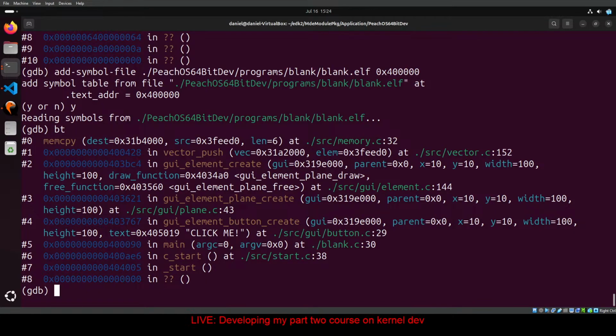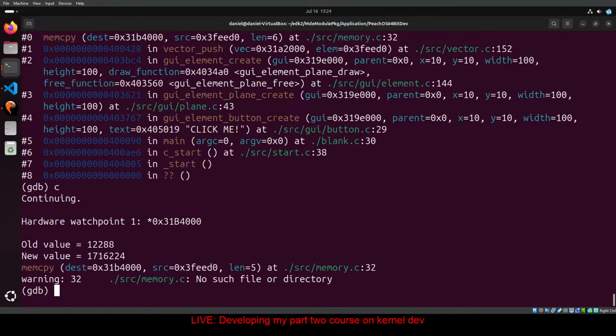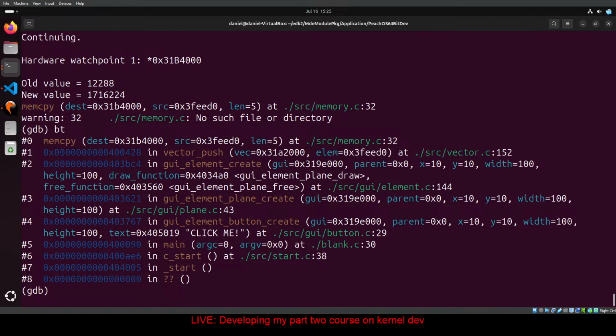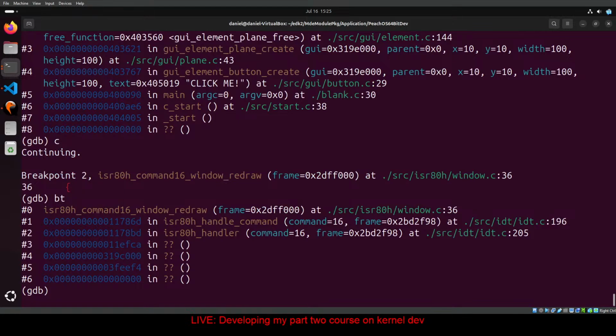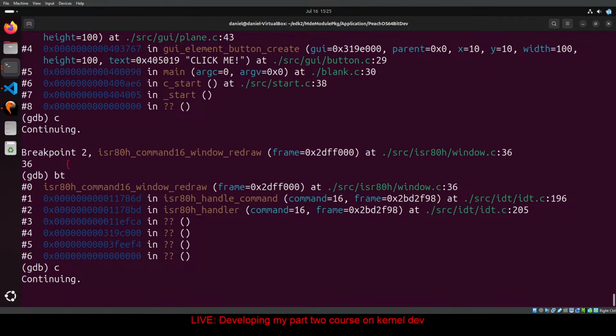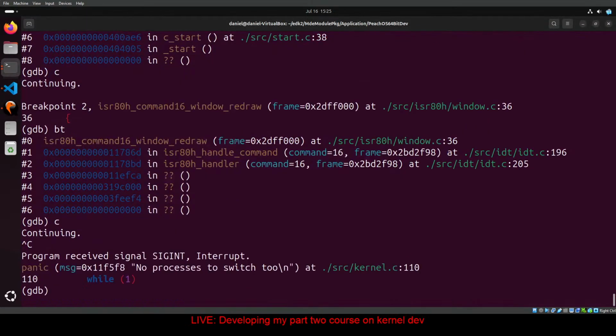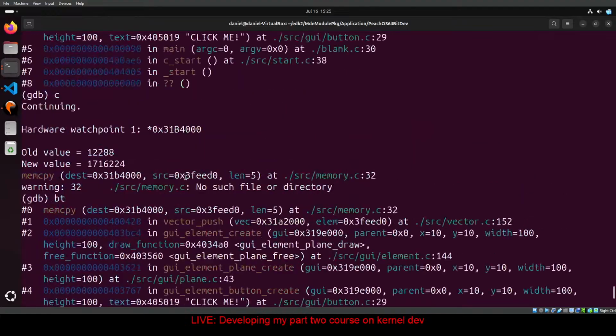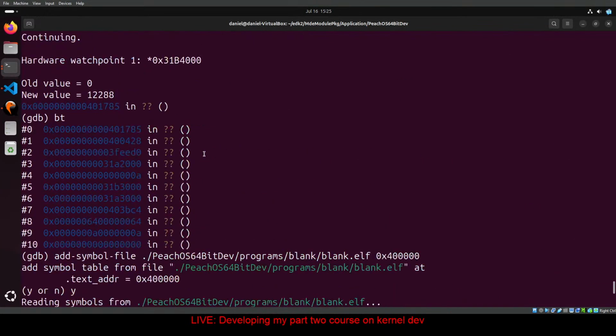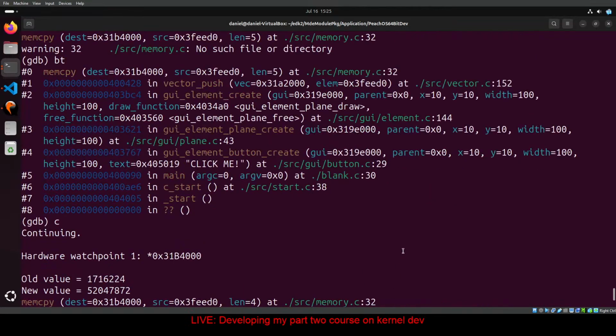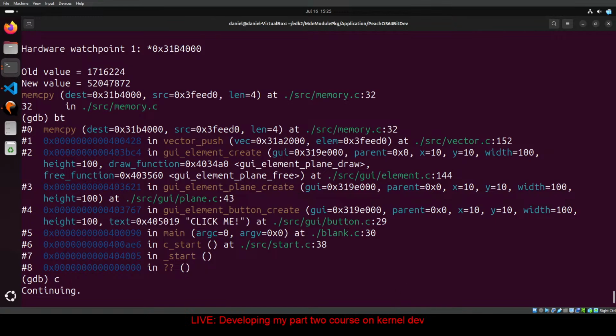Okay, let's continue and see if we hit another breakpoint now. Okay, so it looks like it's corrupted in the user space, not in the kernel space. All right, let's keep checking this.